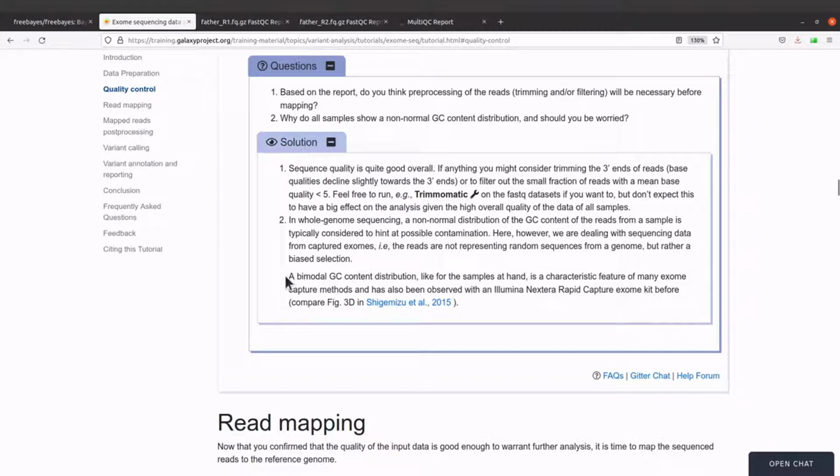So we have a bimodal GC content distribution. That's what it's giving us here. So this indicates that we are dealing with exome sequencing data, or exome sequence. That is what it means. So when you see a bimodal GC content distribution, it's a characteristic of exome sequence data. That's basically what this means.